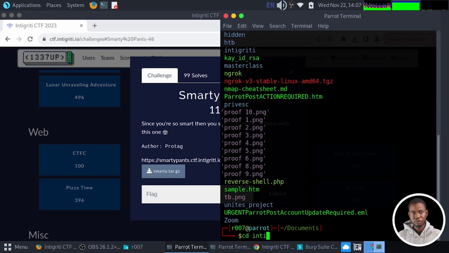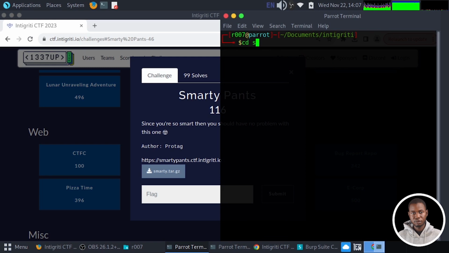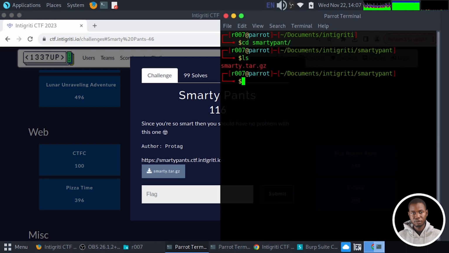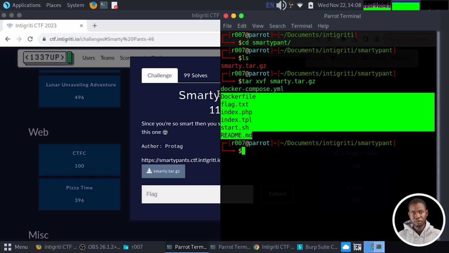All right, so we have a zip file here which is in .gz, and we want to unzip that. So what we can do is to unzip our file. We can use tar xvf and we can specify the name of our application, and that is going to unzip our files. So here we have about 6 to 7 files in here.